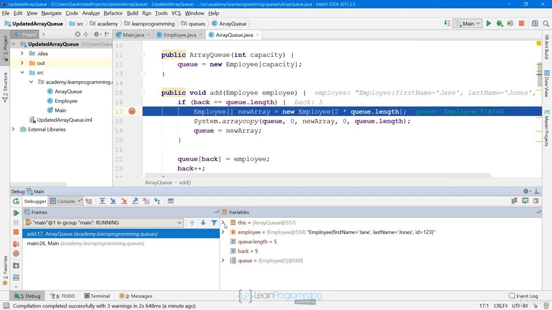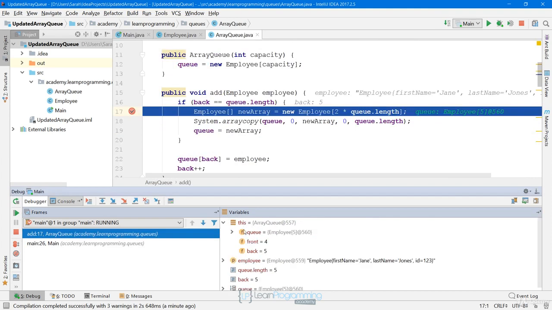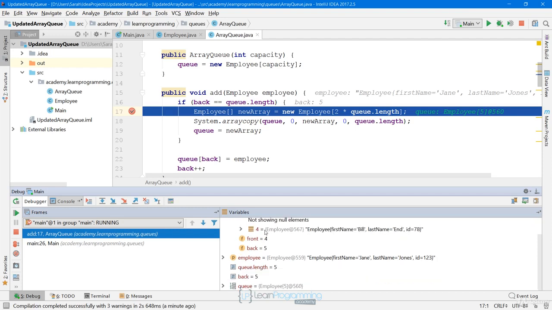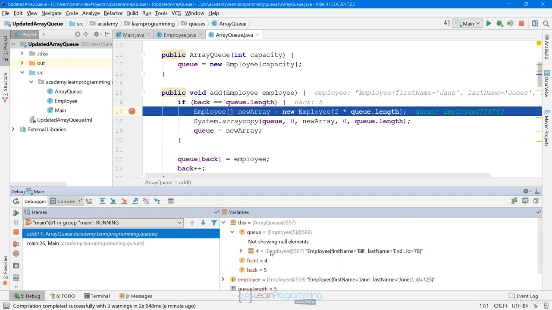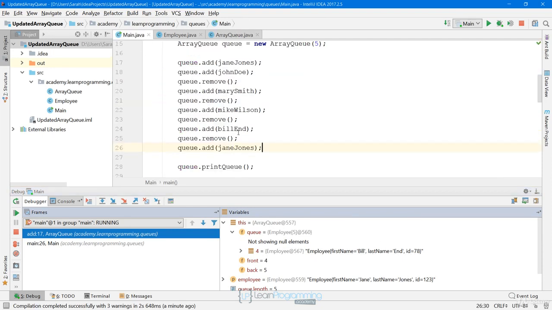If we come down and look at the fields for this class, and we look at the queue field, we'll see that the only employee on the queue right now is Bill, which is what we expect from this code, because the last remove removed Mike, and so all we have is Bill when we come to add Jane. And he's at position 4. And here we have a line saying not showing null elements. So that means that positions 0 to 3 in the array are null. But if you look at our front and back fields, our front is 4, and that's right because Bill's the only guy on the queue and he's at position 4, so he's at the front. But the back is 5.